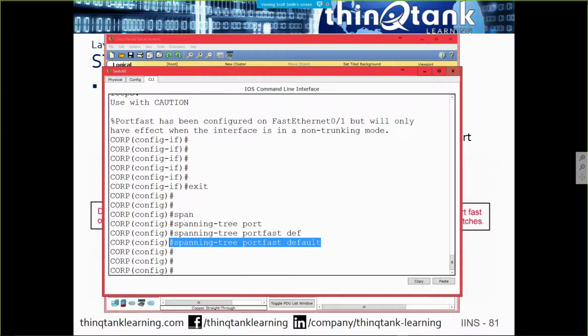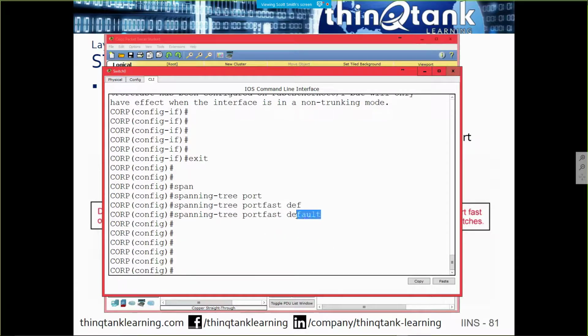Does that make sense? All right. So there's nothing wrong with using spanning tree port fast default. The only exception to that would be if you had access layer ports that go to other switches, because just because an interface goes to a switch doesn't mean it's a trunk. It doesn't necessarily have to be a trunk. All right. As a best practice standard, I guess there's nothing wrong with issuing this command, spanning tree port fast default in global mode. Just be aware of the effect of that command.